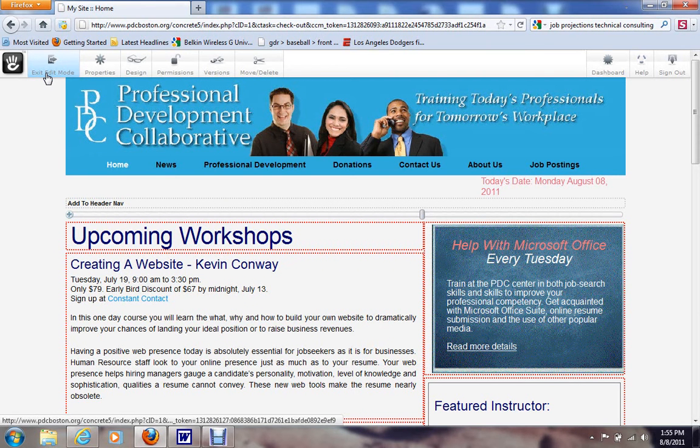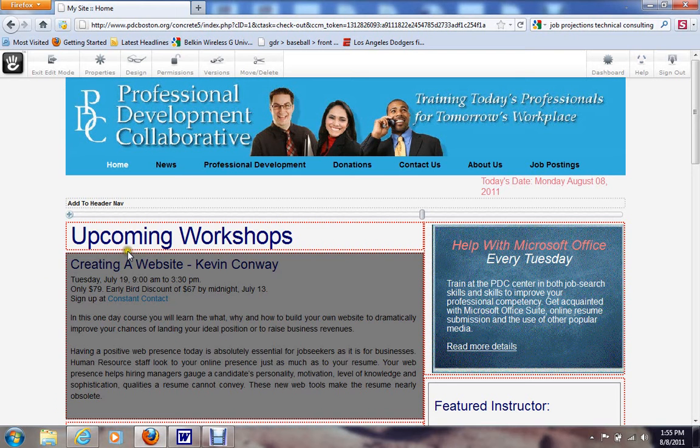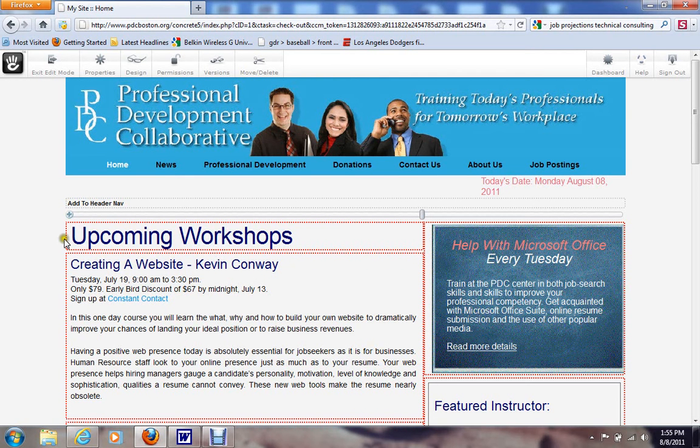And now we're in edit mode, and you can tell because we now have these page boundaries that have shown up. Anything that's bounded in red dashed lines can be edited directly as we have it here. This item here, the header, cannot be. This is part of what I have created as a template for our website.